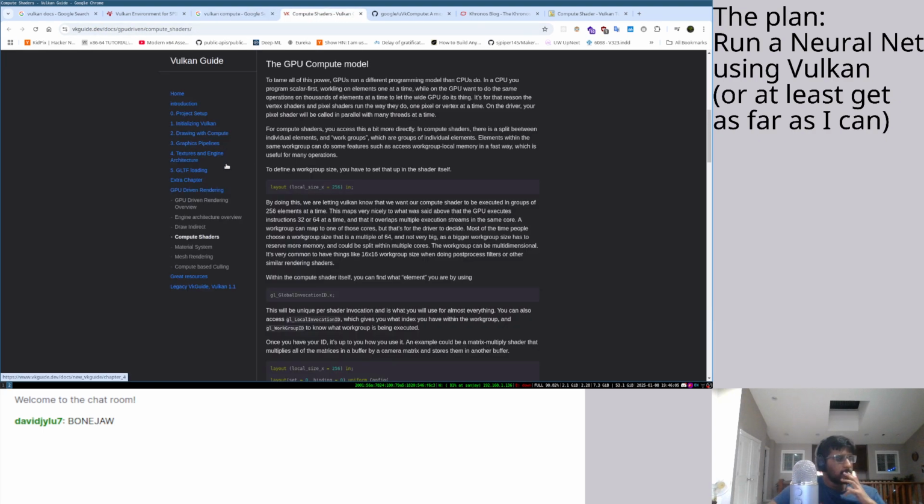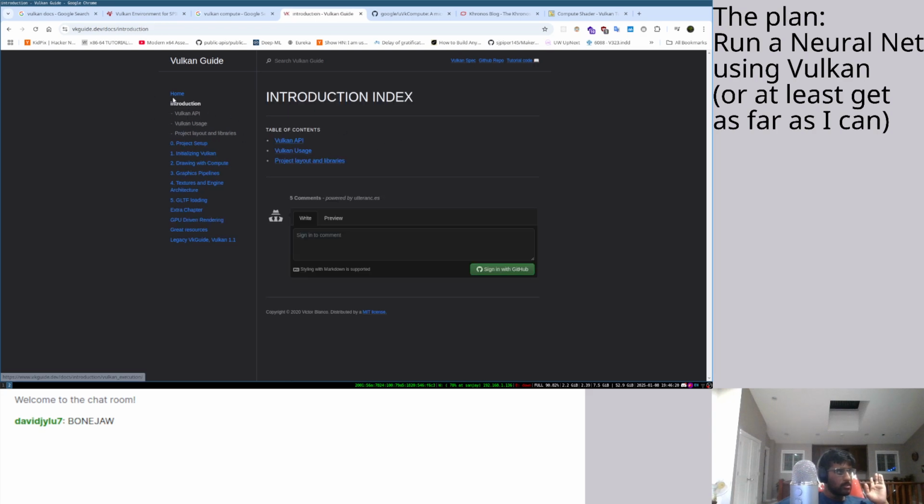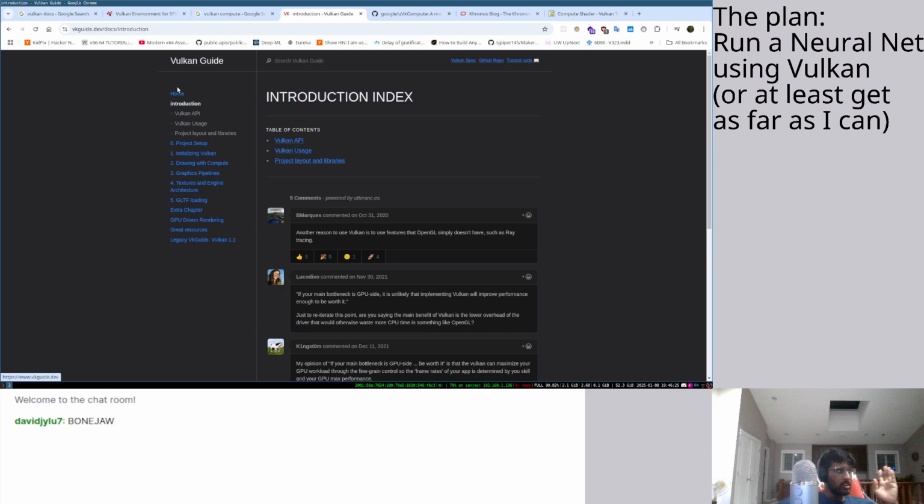Okay, so what do I want to do here? Because I just want to be able to do compute, right? So the goal is to be able to do compute. Okay, hold on. Let's start from the start of Vulkan Guide.